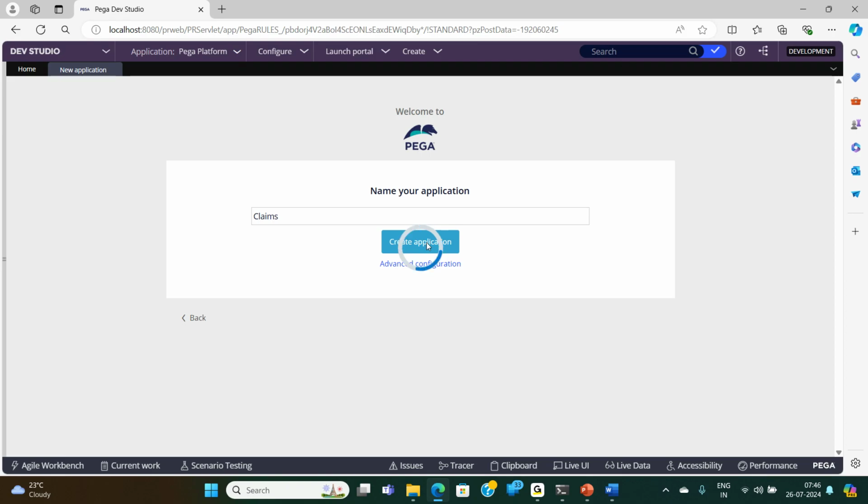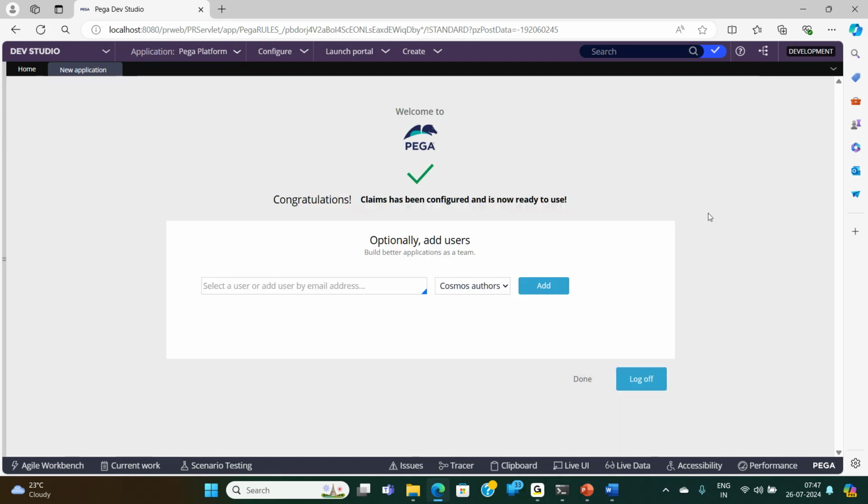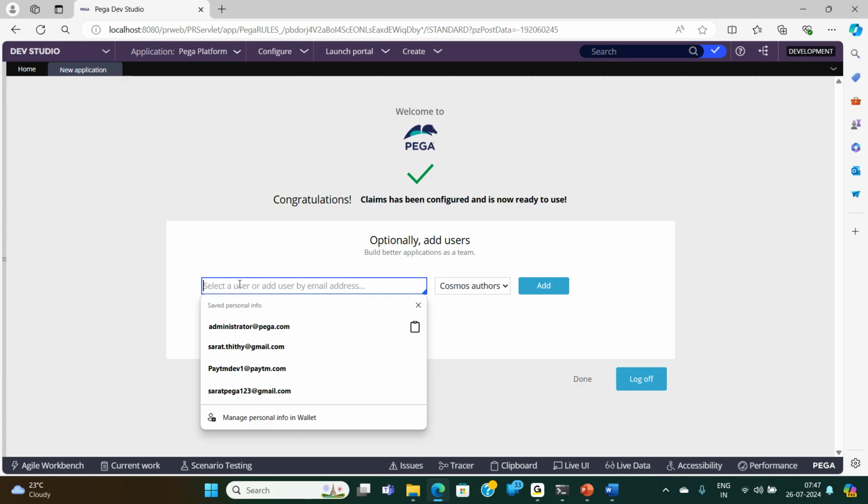It takes some time because a lot of backend things are getting created. Let's wait for it to create. Nikhila, after we edited advanced configuration, we need to save it, right? Right, save and then click on the create button. Okay.